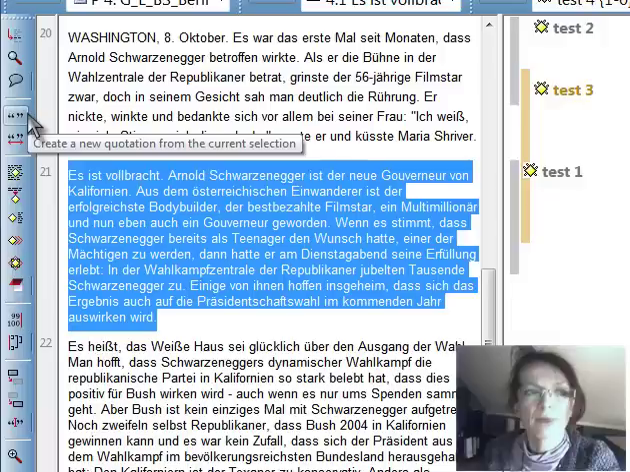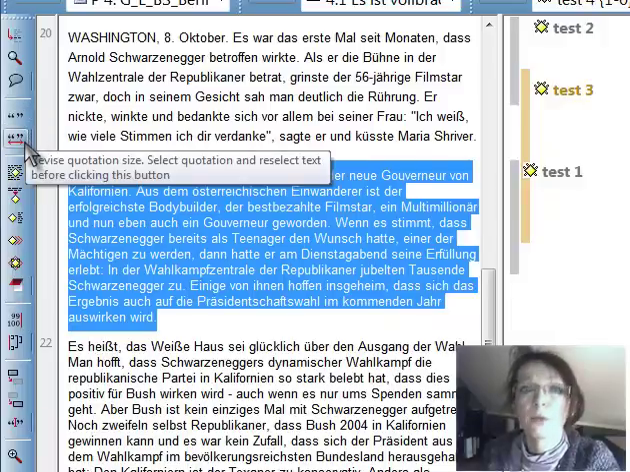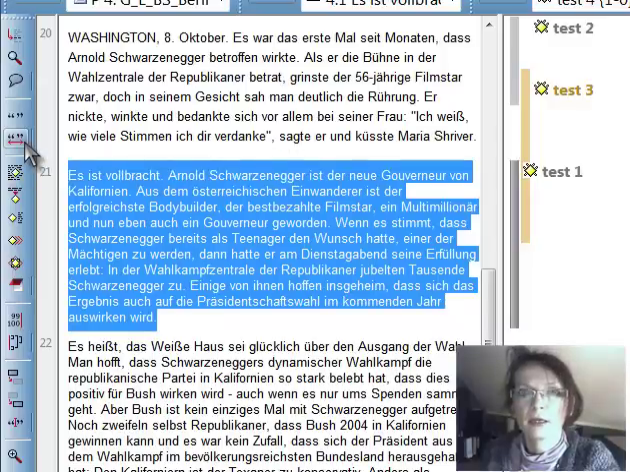Note that we have a button here for creating a quotation and one for modifying. That's the one with the red line. So if I click on that button here, the quotation length increases.